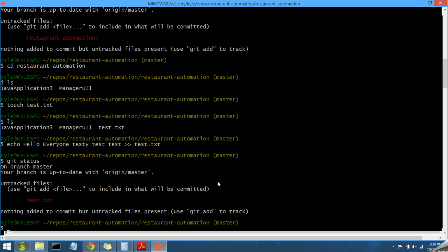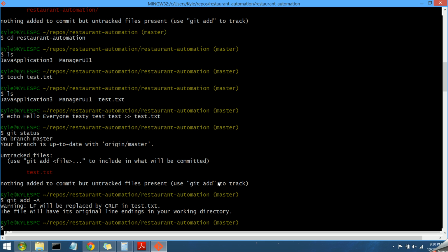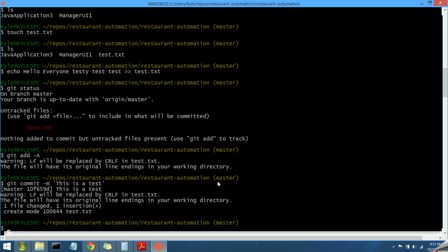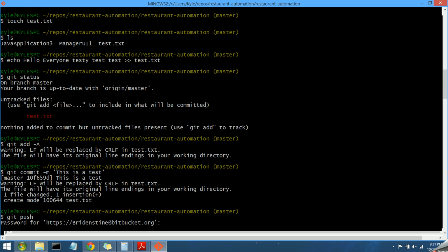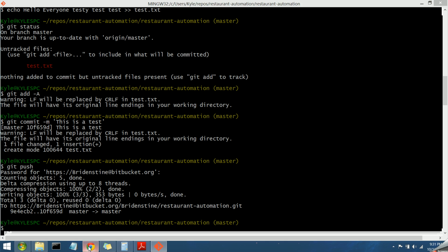All right. Now let's push. Now that we've added something, let's push all this back to Bitbucket for everyone else to get. So we're going to say git add dot. Okay. All right, now let's say git commit dash m, and write something. This is a test. Okay, you can see we have one file changed, so that's this test. All right, now for the magic, we're going to say git push. So now it asks for your password again. It's writing it. All right, now let's go check.